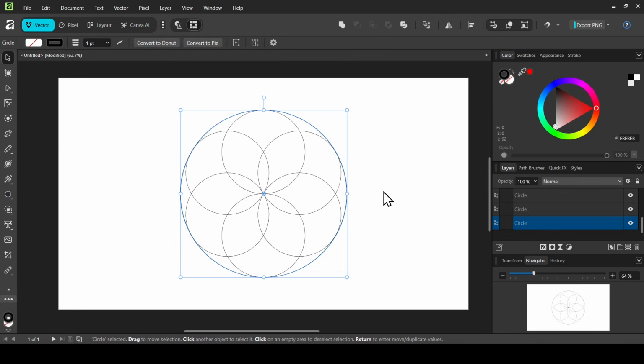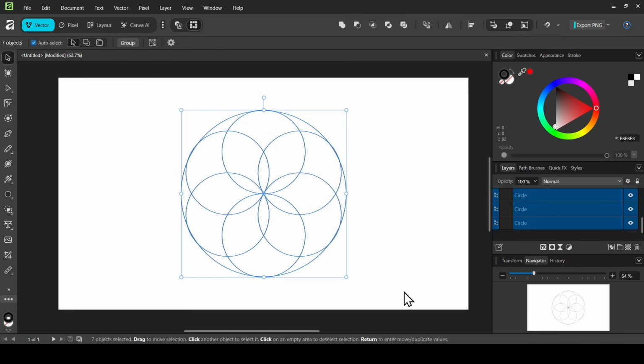And now hold the control key and shift key down and then scale it down just a little bit so that it touches these small circles here. Hold the control key and shift key down and then scale it down proportionally. So here it is. Now let's select all the shapes again.